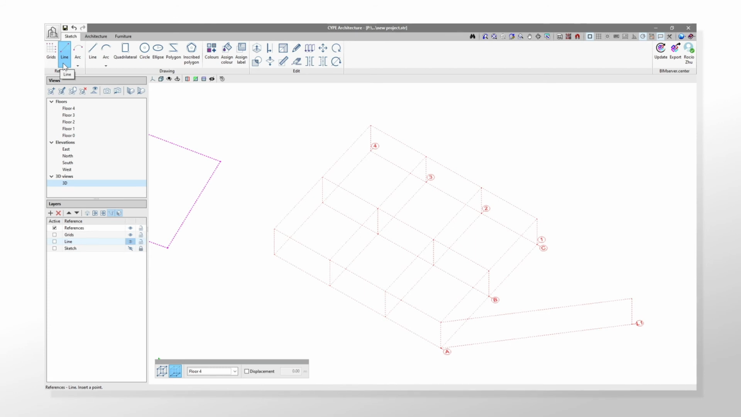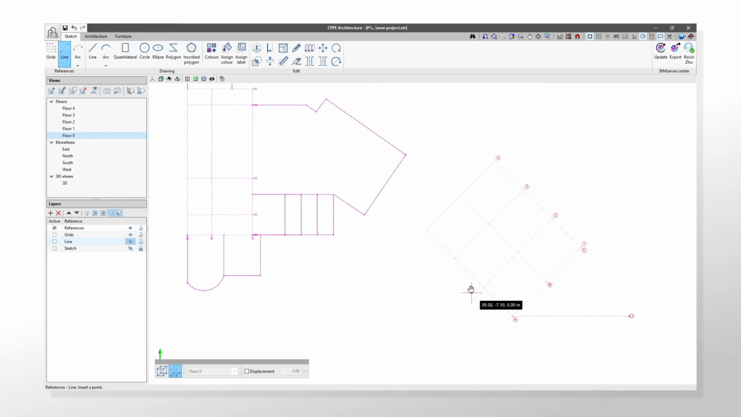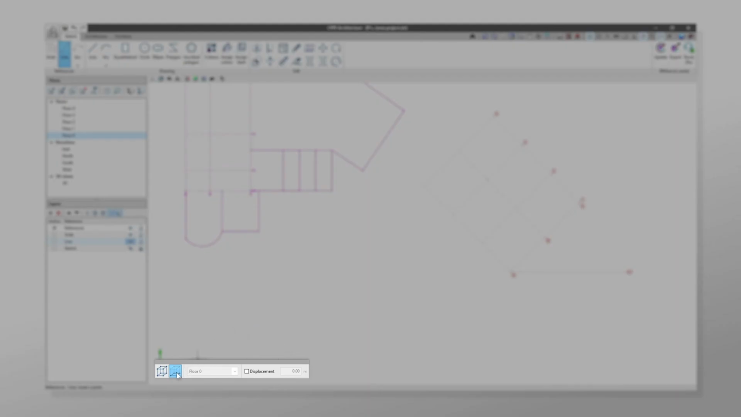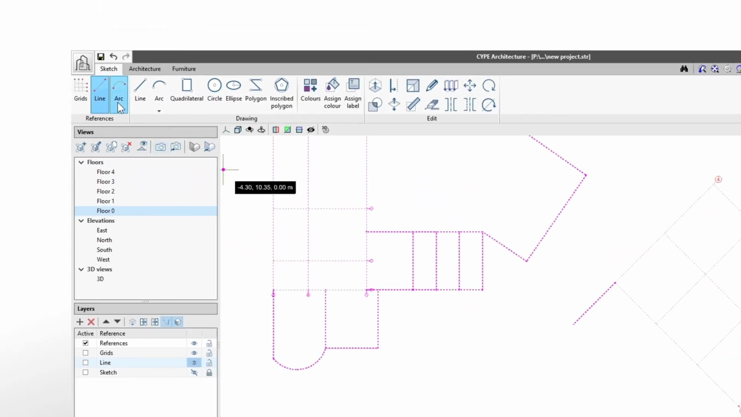We can also manually create reference lines without entering the coordinates, using the Line button in the References group. To do this, it is recommended not to use the 3D view, but the floor view and with the 2D entry mode activated, and to draw them on the corresponding floors. To add curved reference lines, we have the Arc button. The program offers two insertion options: 3-point arc and arc given center, start and end.